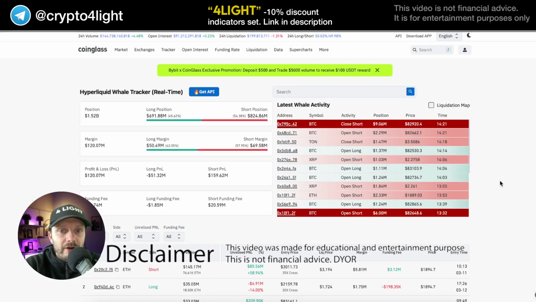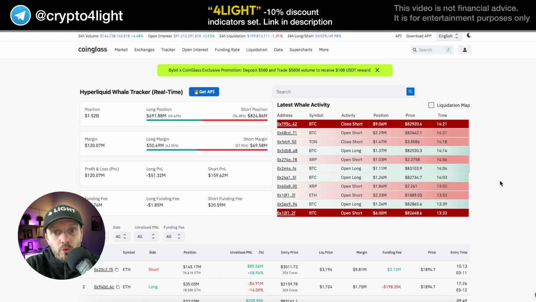Today we'll talk about how we can track in real time the position of the big whales, big traders. Let's dive in. Today on CoinGlass, you can find a new feature, a new service, that we can use. But of course, it's not financial advice, guys. You don't have to blindly copy-paste all of these trades, but it can be really useful, and we're going to check what's going on here.